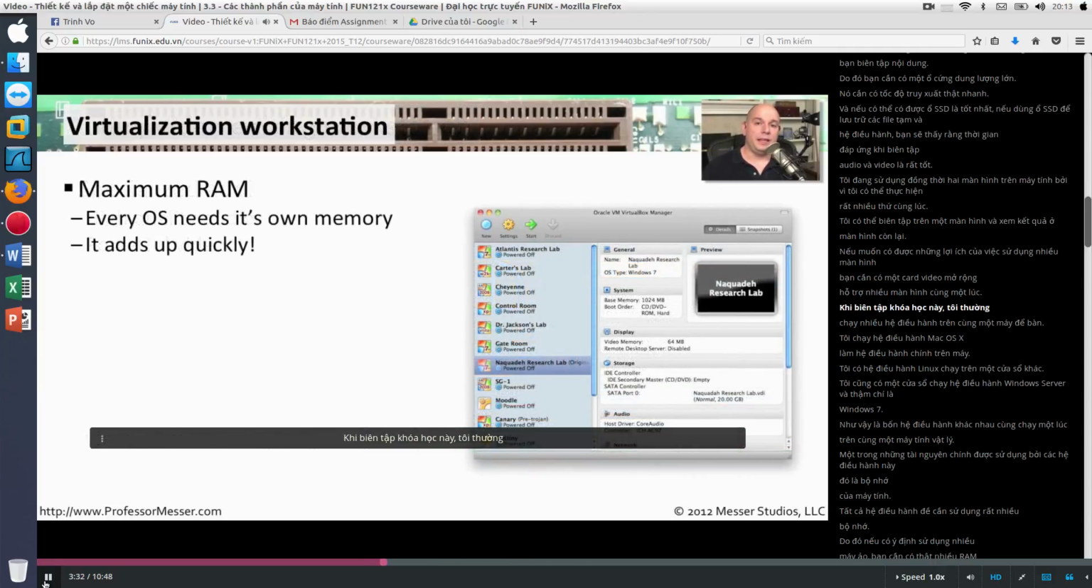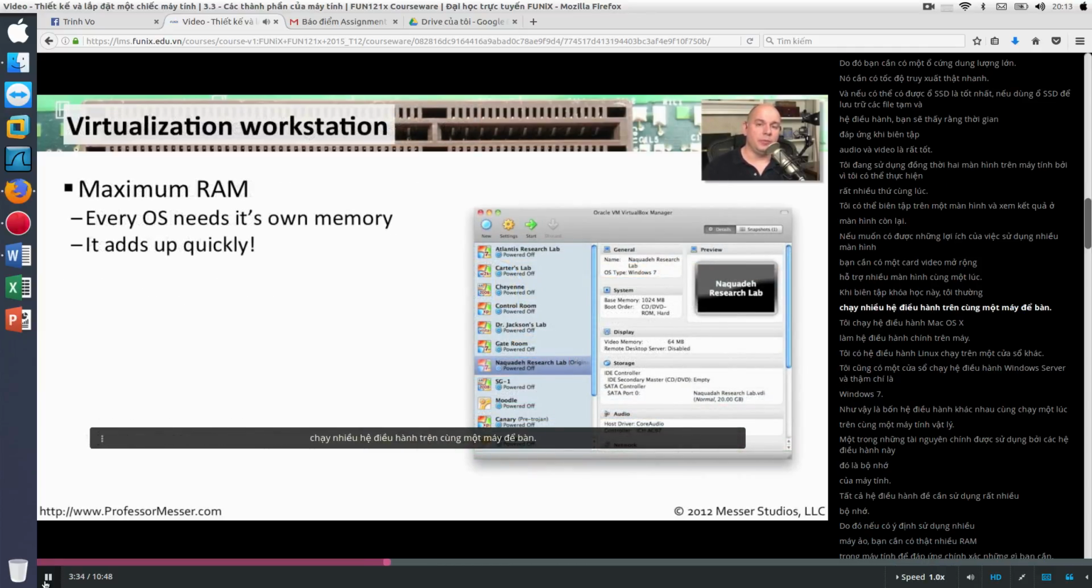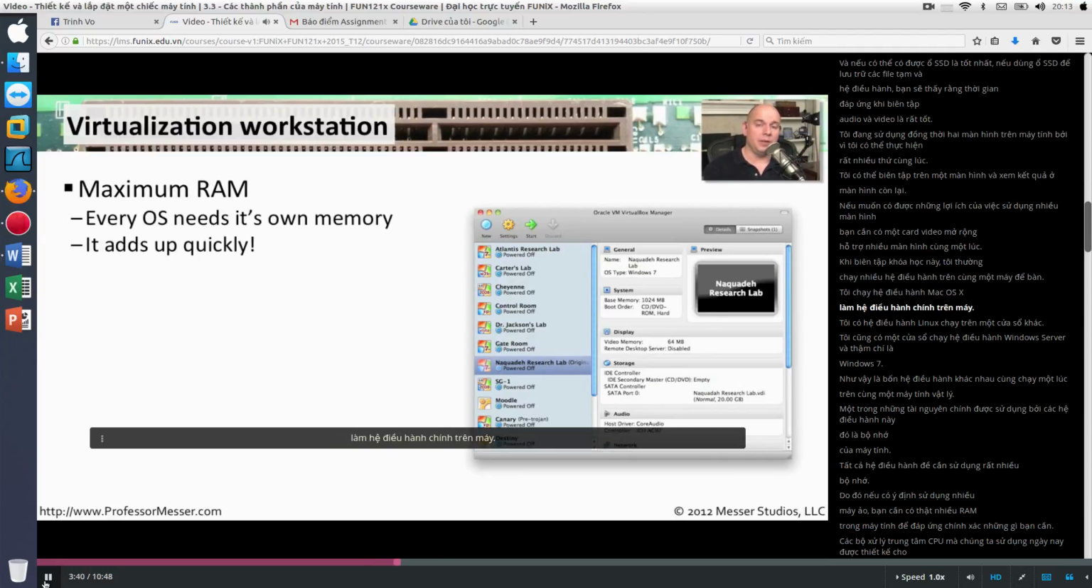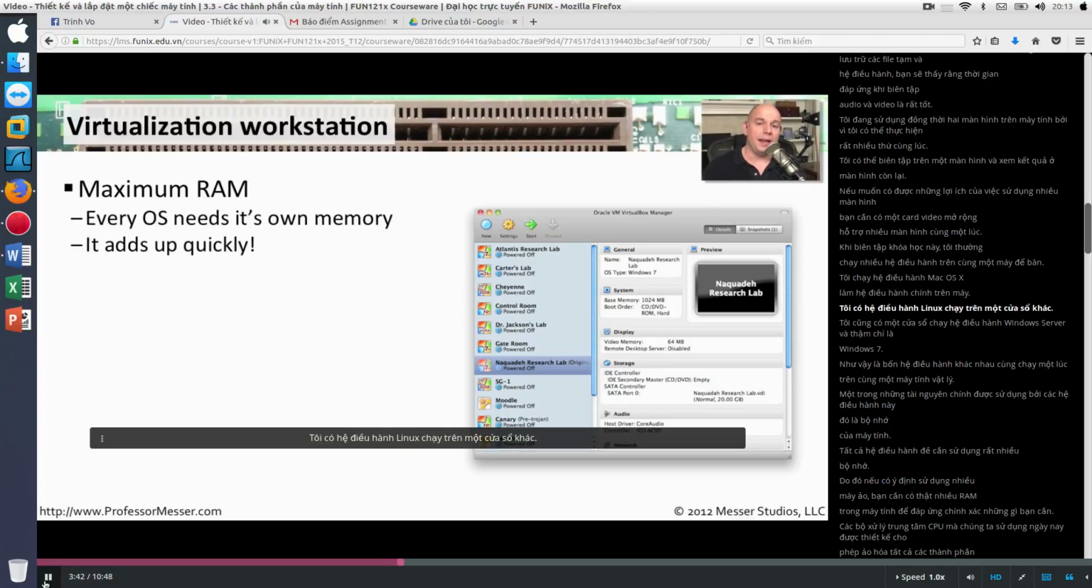When I'm creating these training courses, I'll often be running multiple operating systems on a single desktop. I'll run my Mac OS X operating system on the base of my computer. I might have a Linux machine that is running in one window.